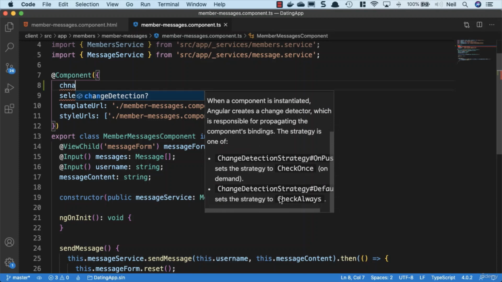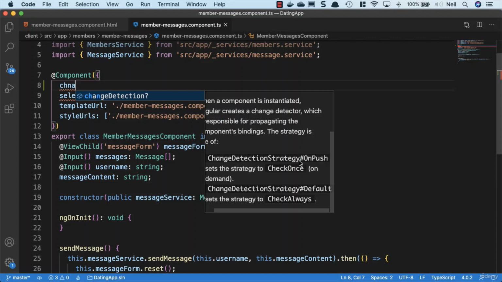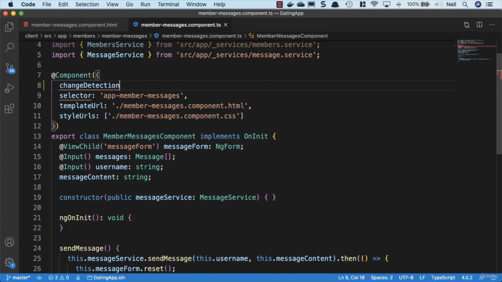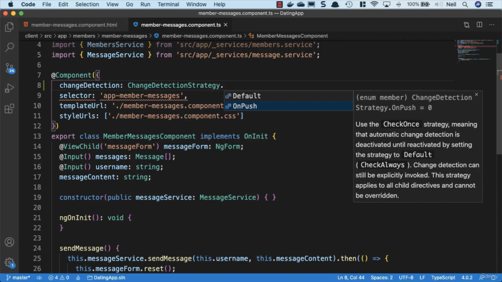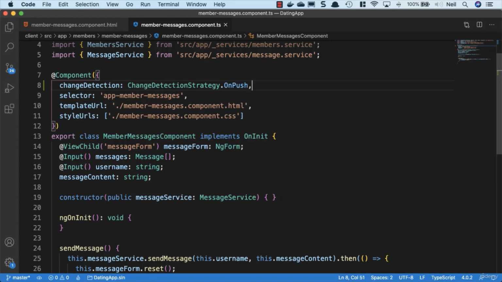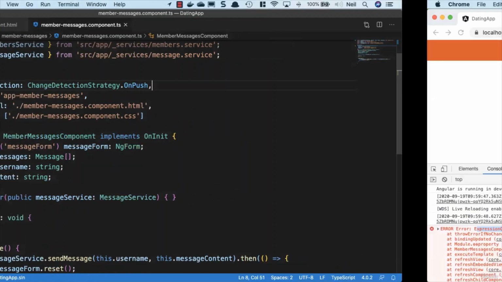Its default is to check always, but what we're going to use is the on push strategy, and this resolves that particular problem. So I'm going to say change detection, and then we specify the change detection strategy, and we're going to set this to on push. And this resolves the issue with doing what we're doing here with setting that scrolling property.